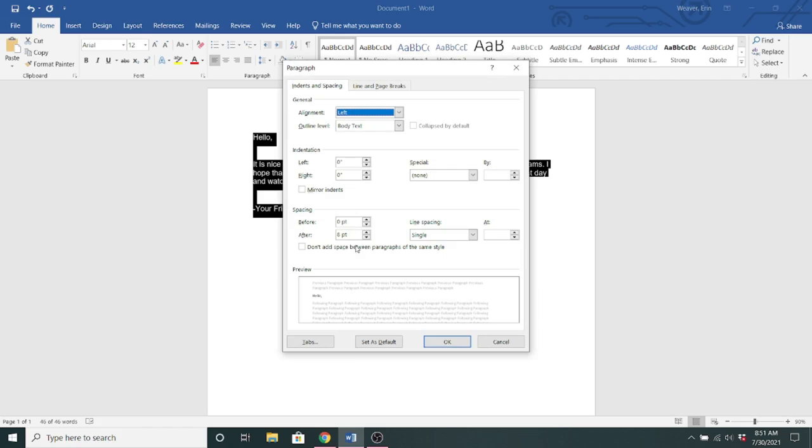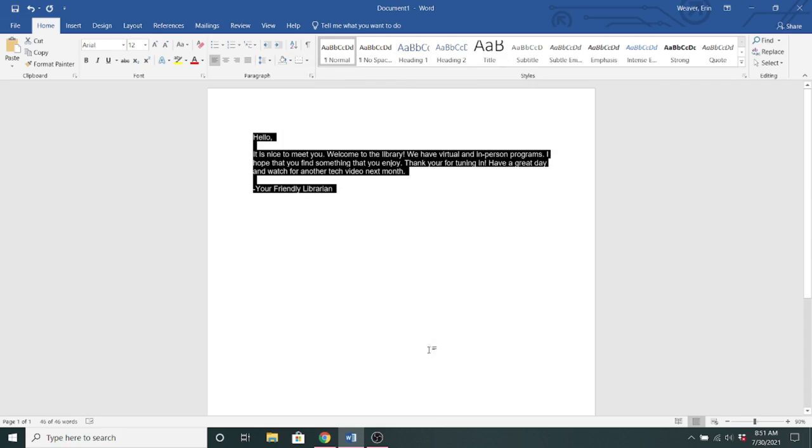We'll come back over here to before and after. The after is what I want to change. So I'm going to take that down to 0. And you can see a little preview in this box here. That's what I was looking for. So now it really looks single-spaced.